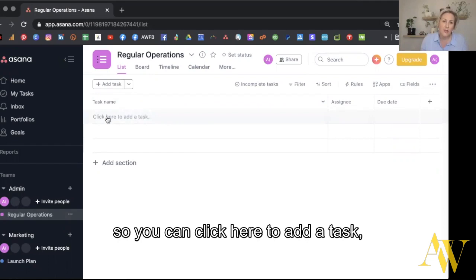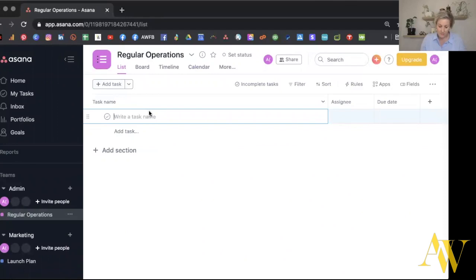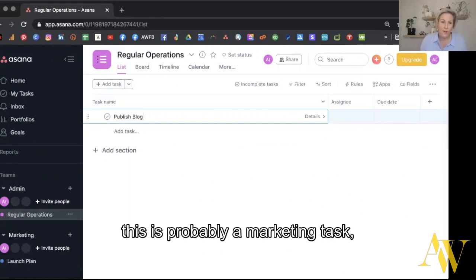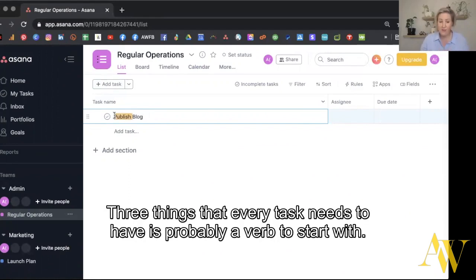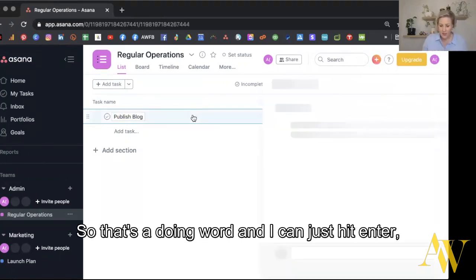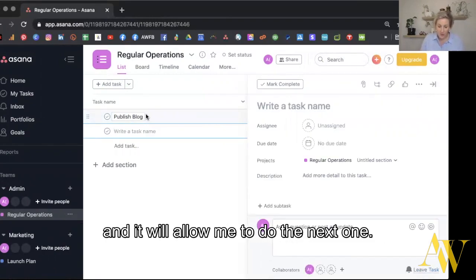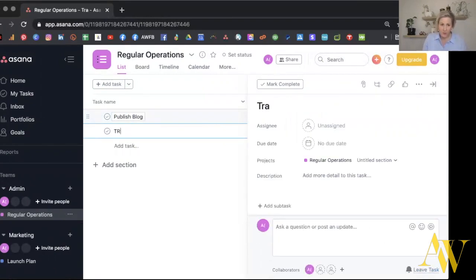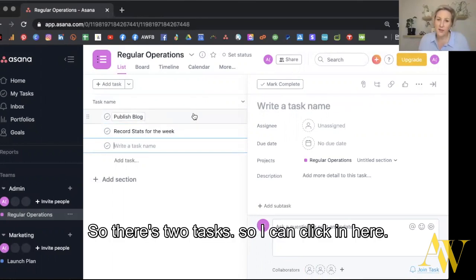So you can click here to add a task. You can click up here and we could say publish blog. This is probably a marketing task, but that's all right. Three things that every task needs to have is probably a verb to start with. So that's a doing word, and I can just hit enter and it will allow me to do the next one. Let's say record the stats for the week or the month. Right, so there's two tasks.